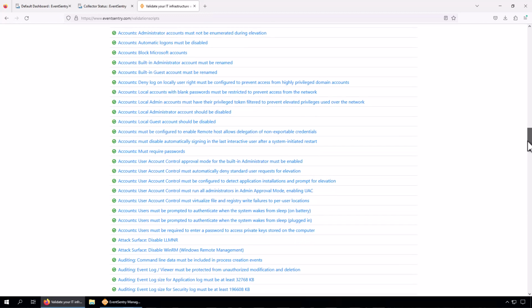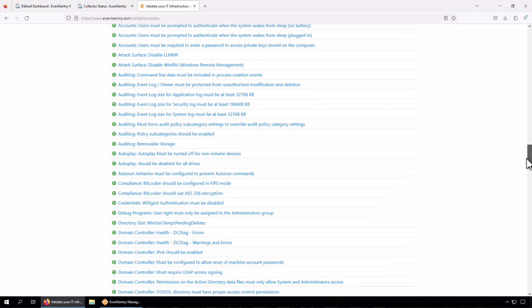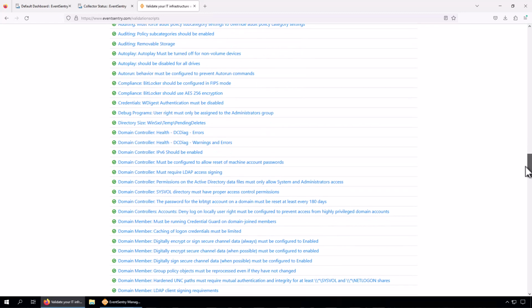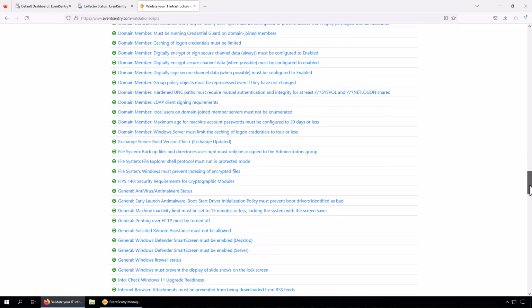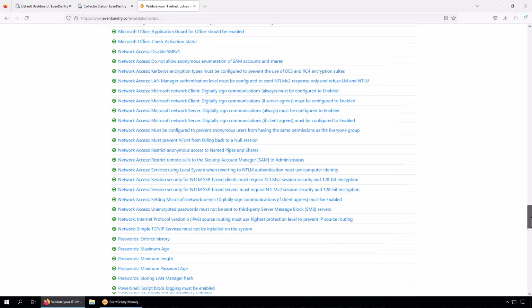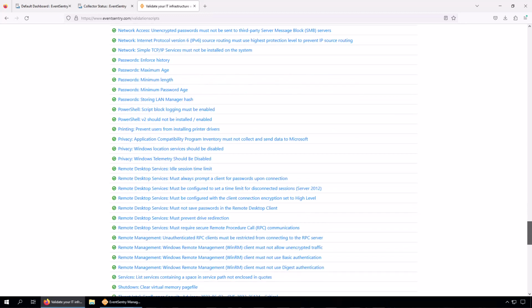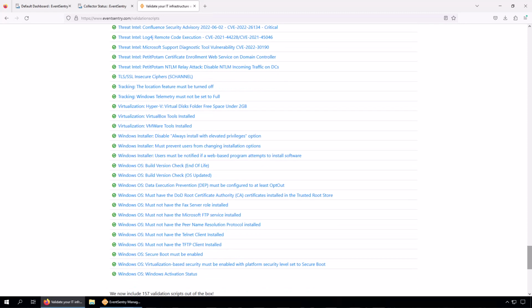And what type of scripts do we have? Well, on the website here, we have a list of all the scripts that are currently in our repository. If we just take a look at a few of them, for example, autoplay should be disabled for all drives, domain controller checks about the sysvol directory and control permissions, and so forth. There's really a number of checks that affect workstations, servers, domain controllers, network protocols, password policy, remote desktop settings, and so forth, that help you be more proactive.